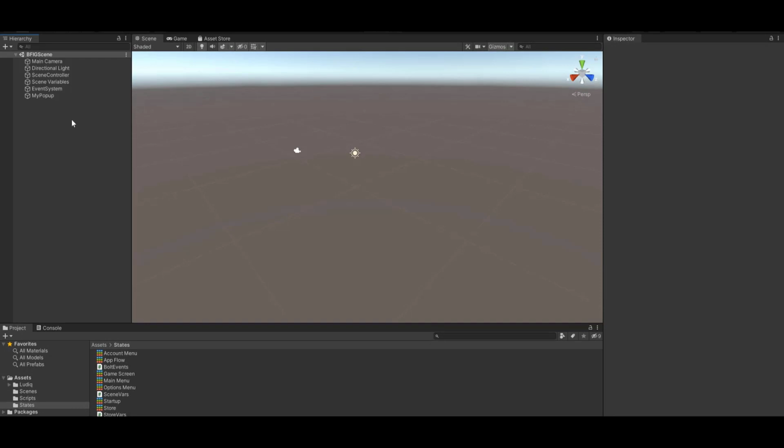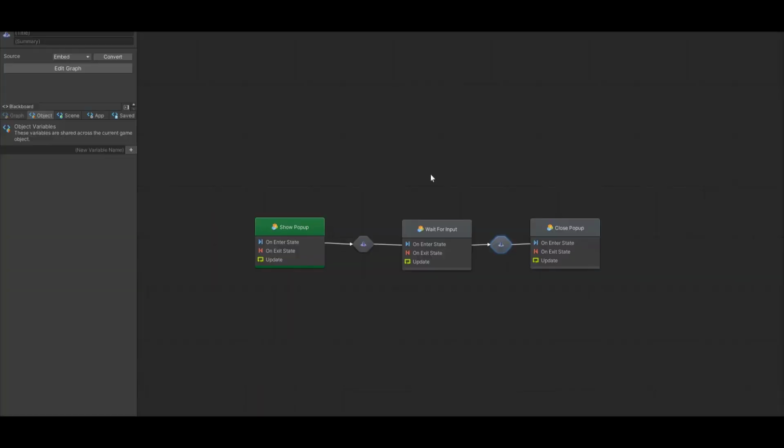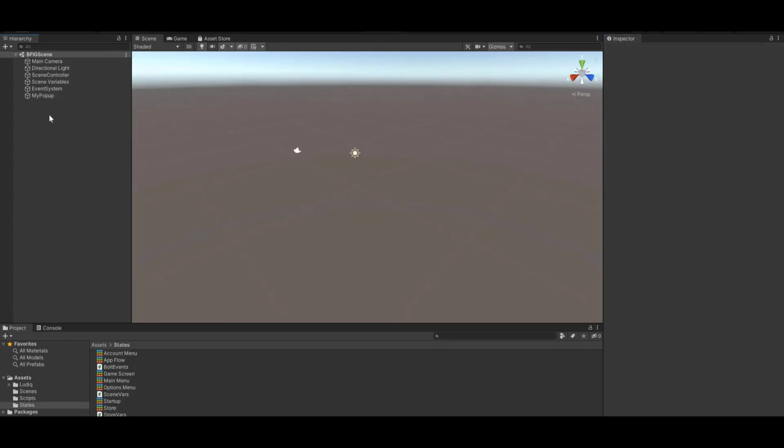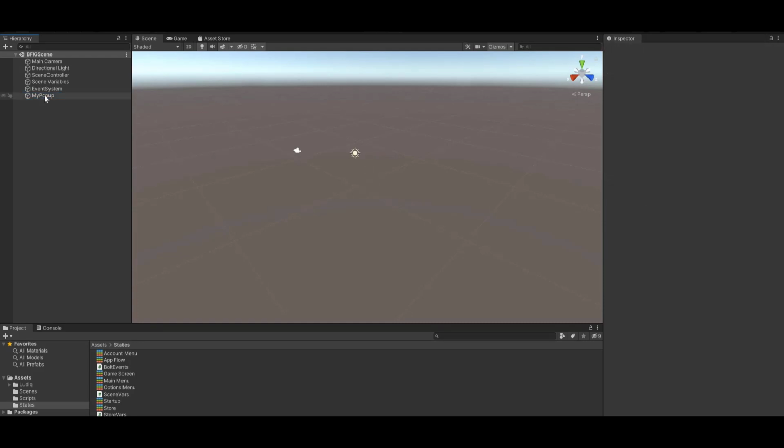The second problem you run into is less dramatic, but still important. Let's say you have a pop-up, and it's got a nice embedded state graph, shows the pop-up, waits for the input, and then closes the pop-up. This is something you might want to have used in multiple locations. You might want to reuse that graph. But because it's embedded, there's no easy way to copy that functionality to another graph or another object.